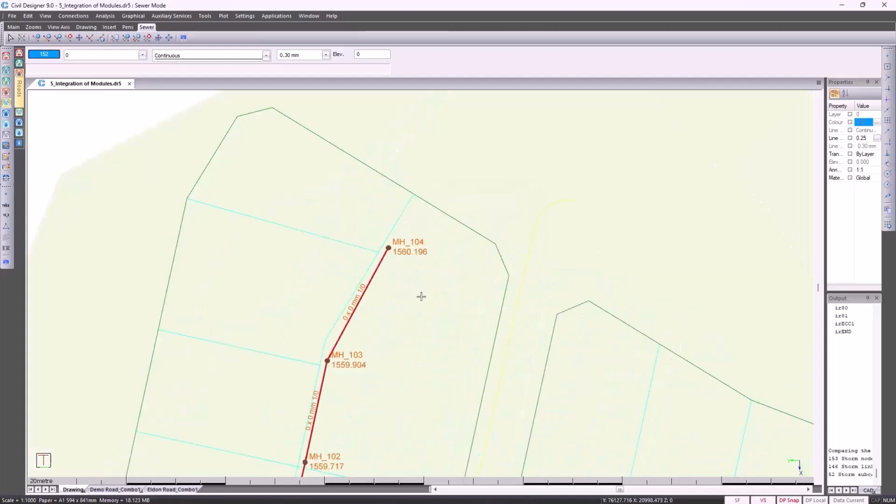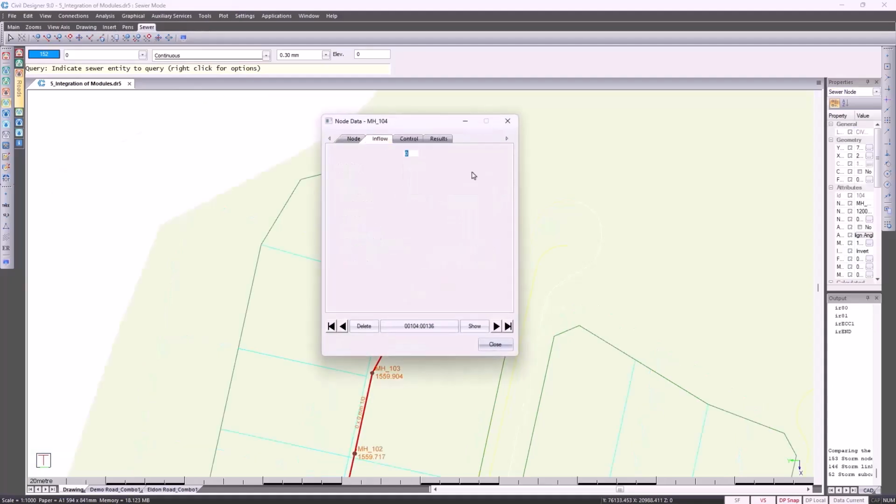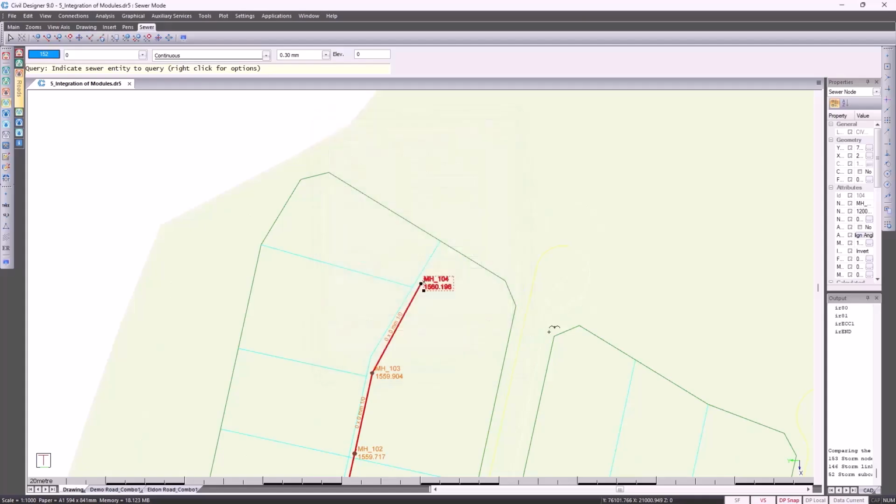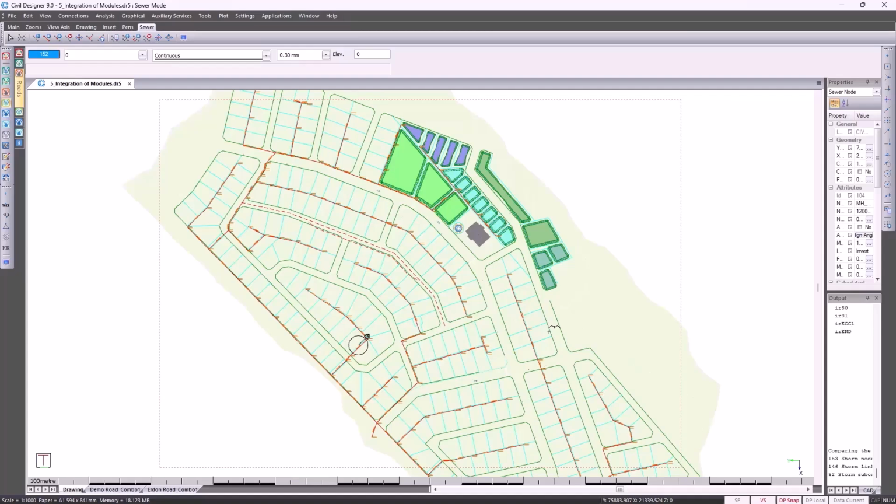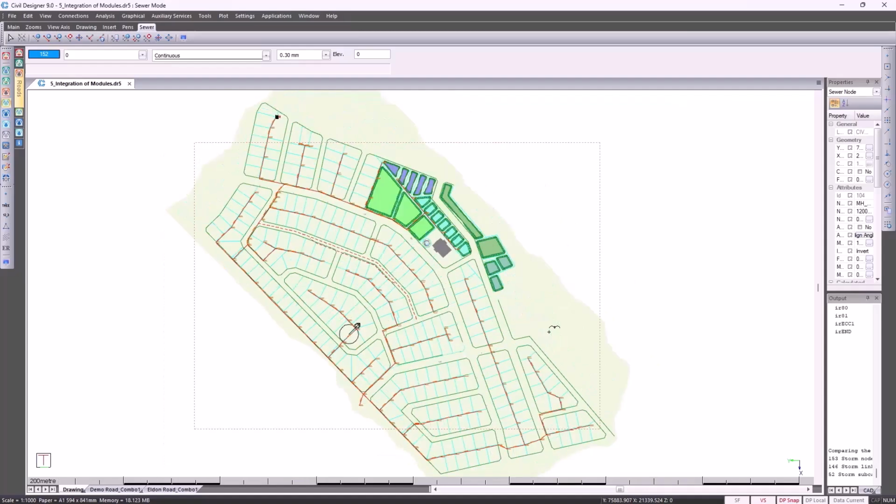If it's a fairly small network and you want to graphically insert the inflow, you can go to graphical, edit data, click on a manhole, and then insert your inflow information. Alternatively, if you've got a larger network, it would be rather time consuming to do everything manually. So instead, what you'd prefer to use is parcels. Let me show you what parcels is all about.